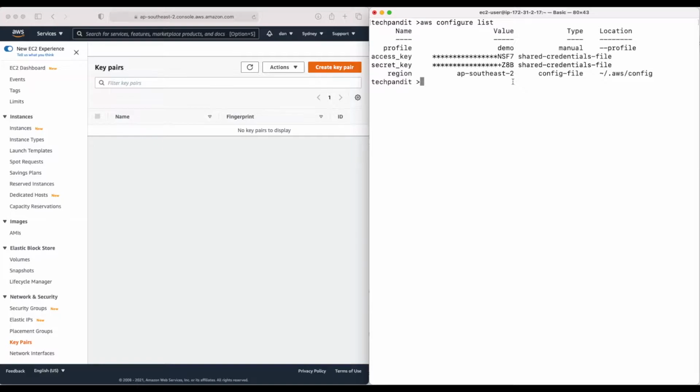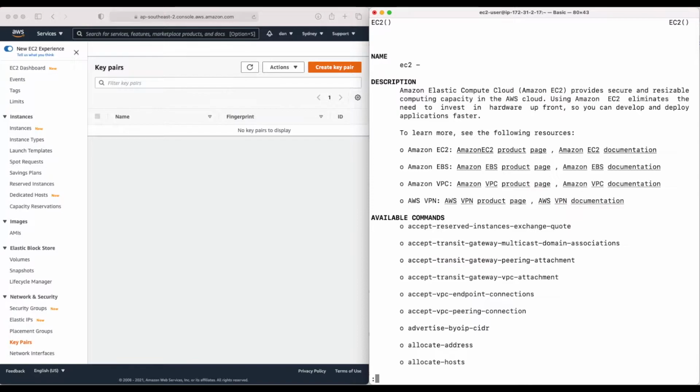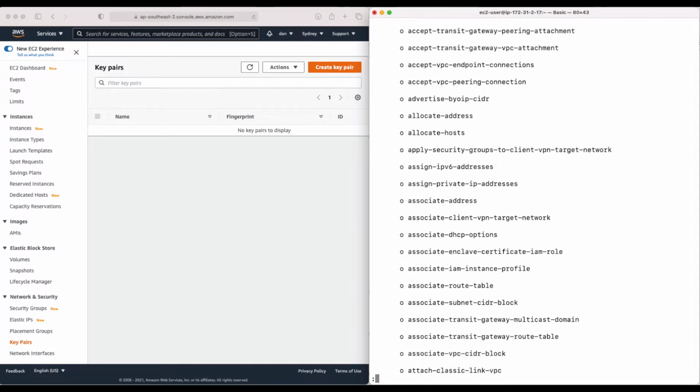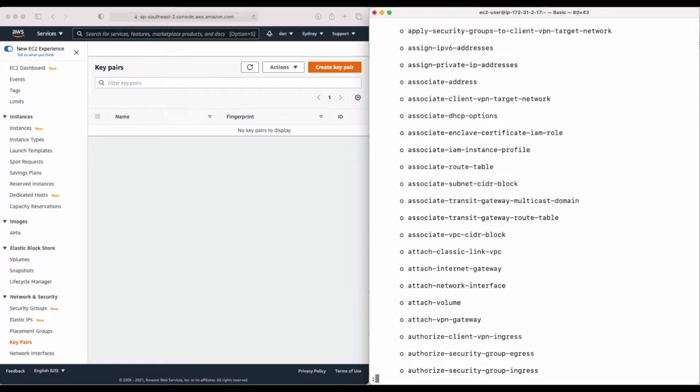Every AWS command starts with aws and then the service that we want to access. Here we want to access the EC2 service, so ec2 is my next keyword. If you want to know more details or drill down into the commands under EC2, you can use the help option of the CLI. Just type help and press enter. It will give you all the commands available under EC2.